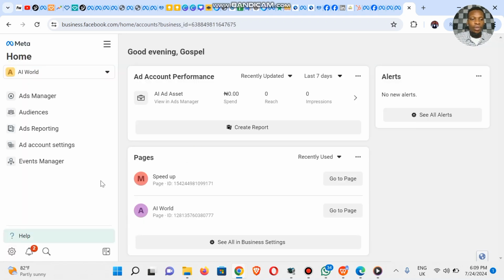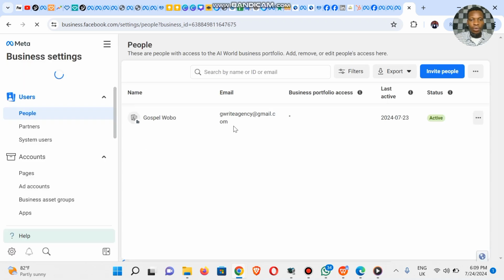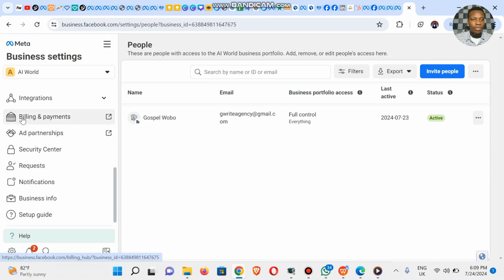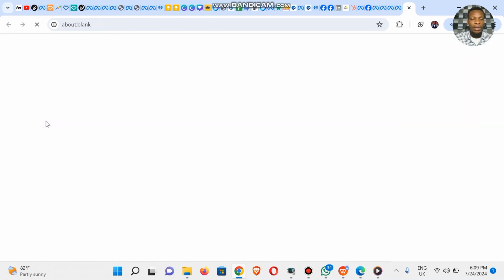Now, in order for you to navigate to the billing and payment page, you click on settings. You click here, business settings. Okay, so you allow this to load up. Then you scroll down to the bottom. Then you're going to see billing and payment here. So you click on billing and payment.